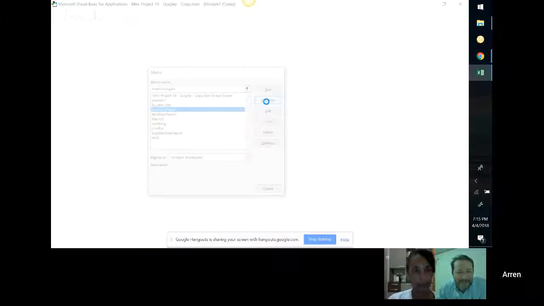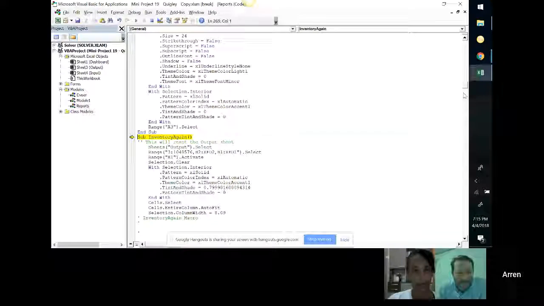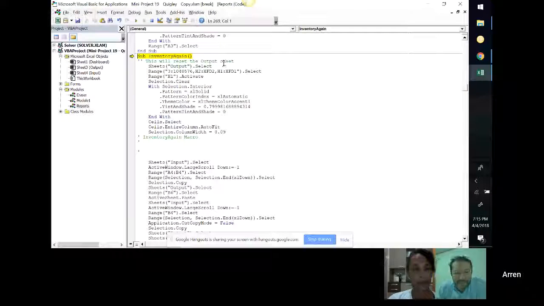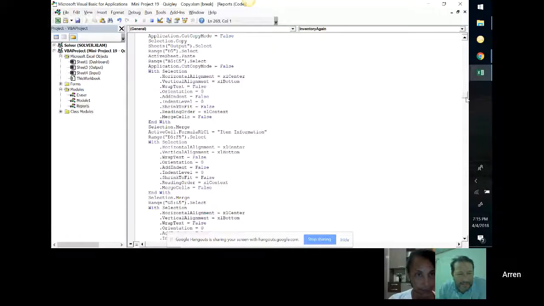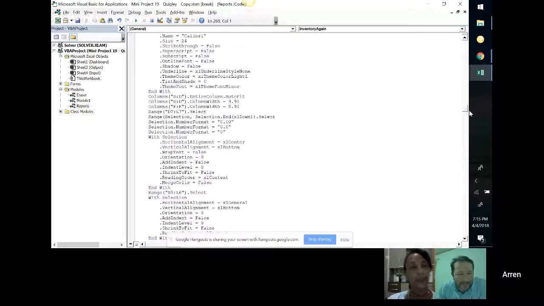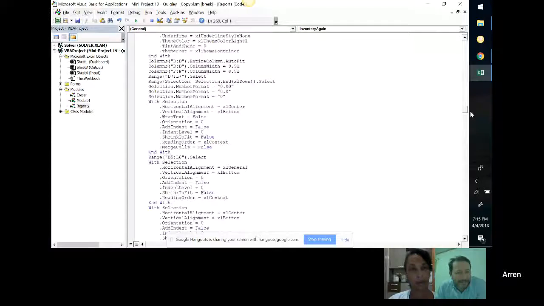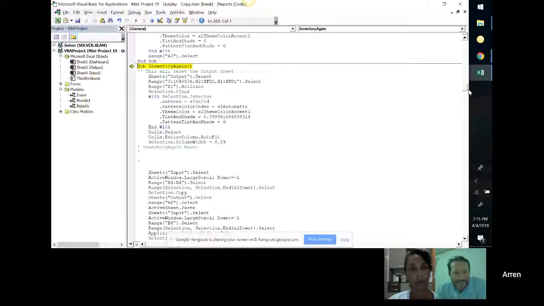So like if I step into this inventory again, some of them have these green comments. Some of them don't. There's no comments at all yet. So I need to go back and put comments in. They're very useful. So like in this one, it resets the output sheet. Okay, now I know how to use them.